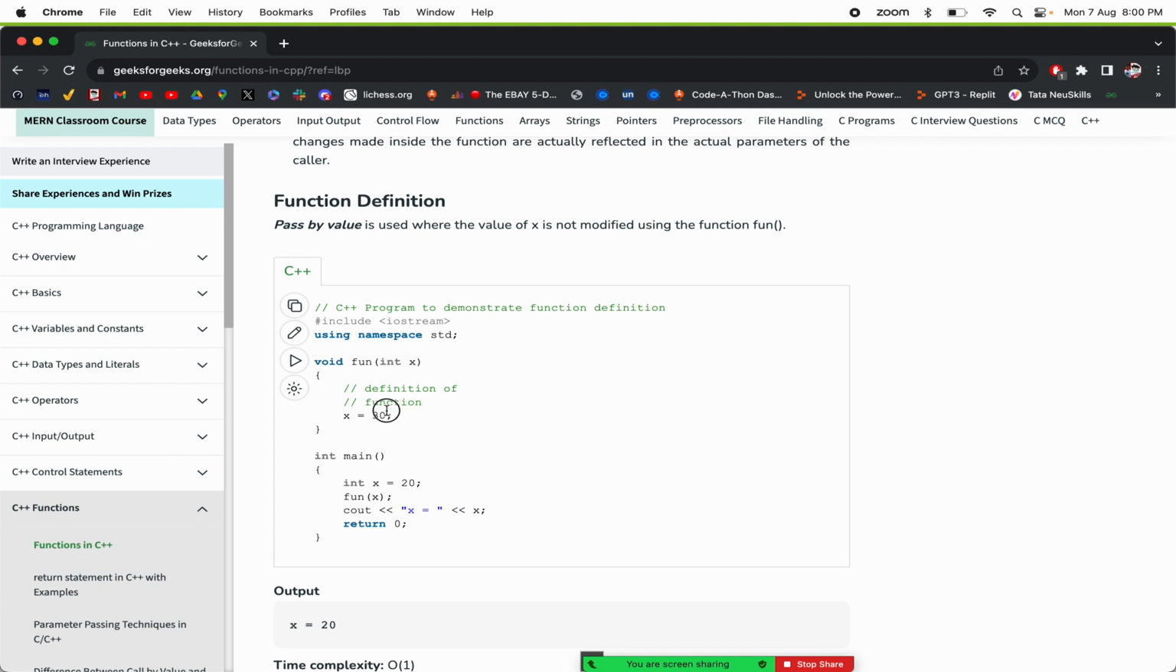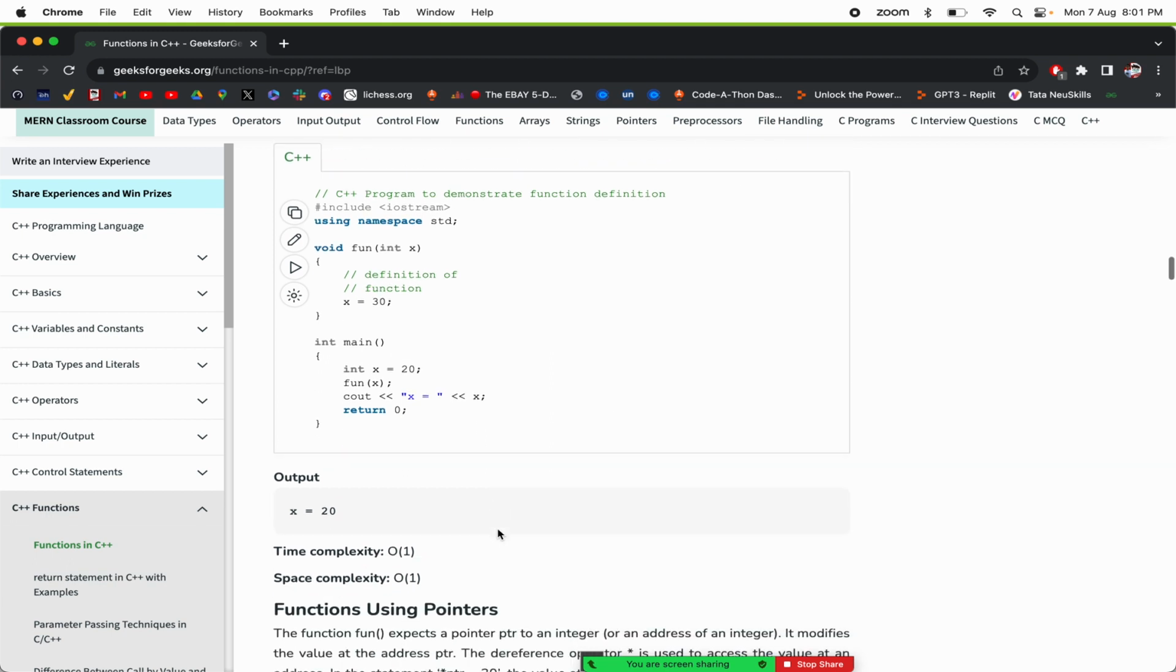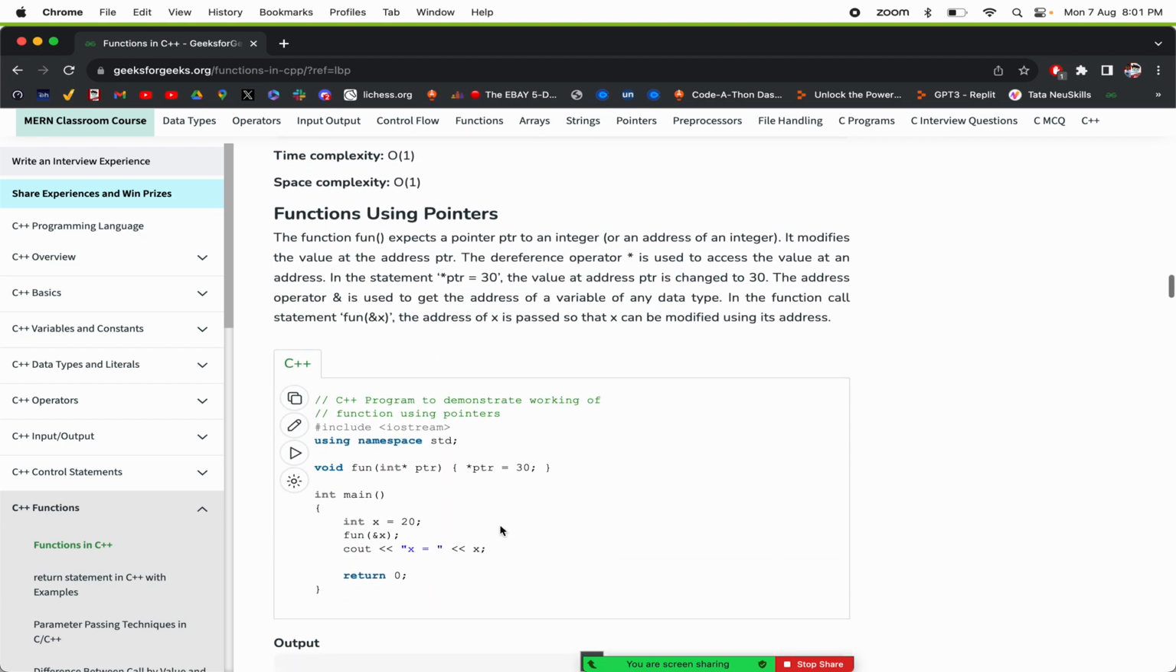But as this is passing by value and this is a separate variable for the function, x equals 30 will be different from the x equals 20 over here. So the x value outside in the main method will remain 20 only, and when we print x we'll get 20. Now we are going to see how to pass pointers to functions. A function fun expects a pointer ptr to an integer, or an address of an integer.